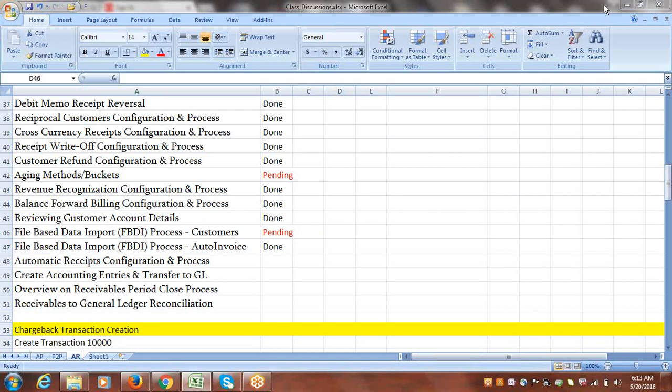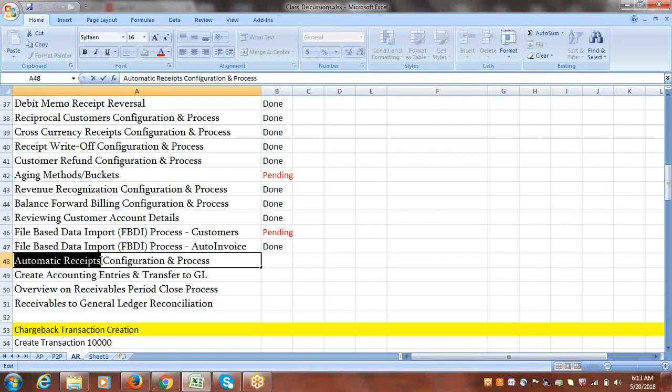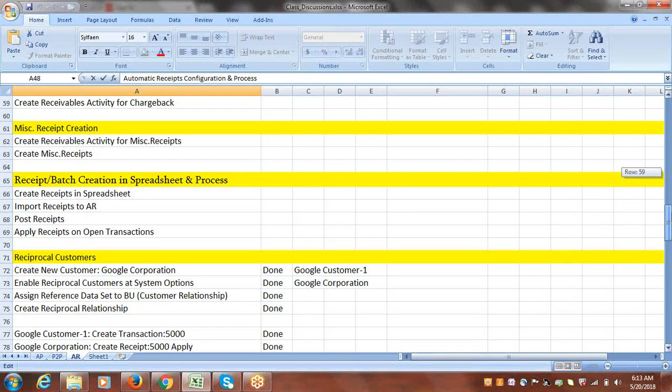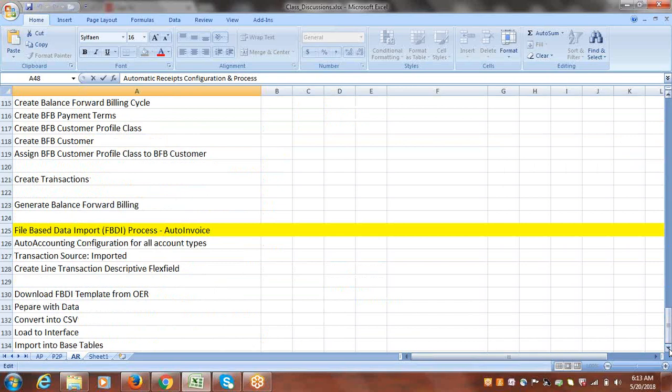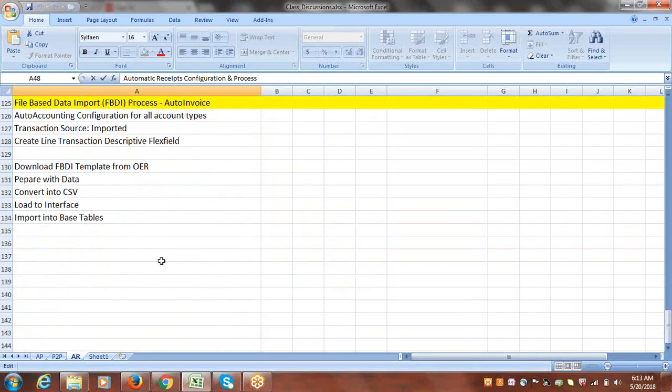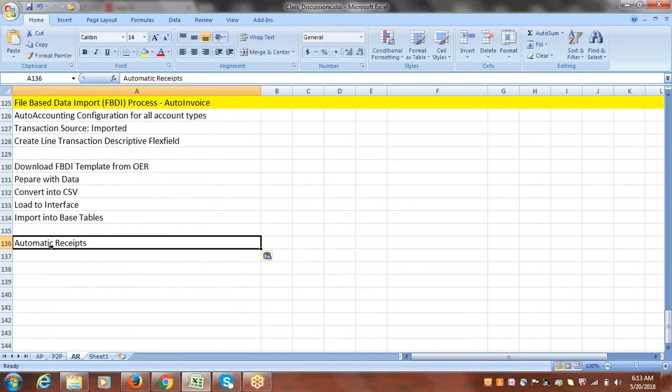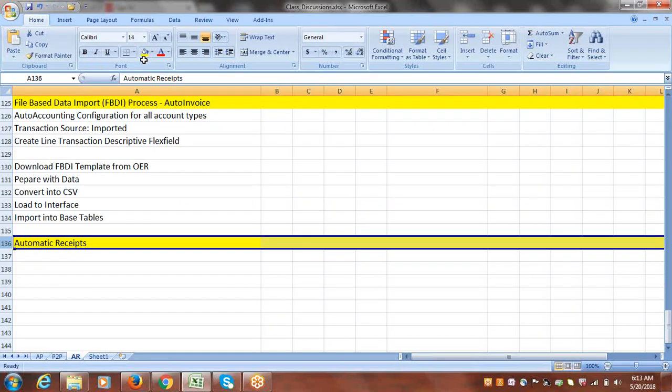Okay, so the next topic is automatic receipts. First we'll see what setups are required. Once we're done with the setups, we'll create a few transactions and see how those transactions can be converted into receipts, which we call automatic receipts. If you compare with EBS, we are going to do the same setups here, with some small changes related to sequential number generation for the automatic receipts. We'll talk about that.